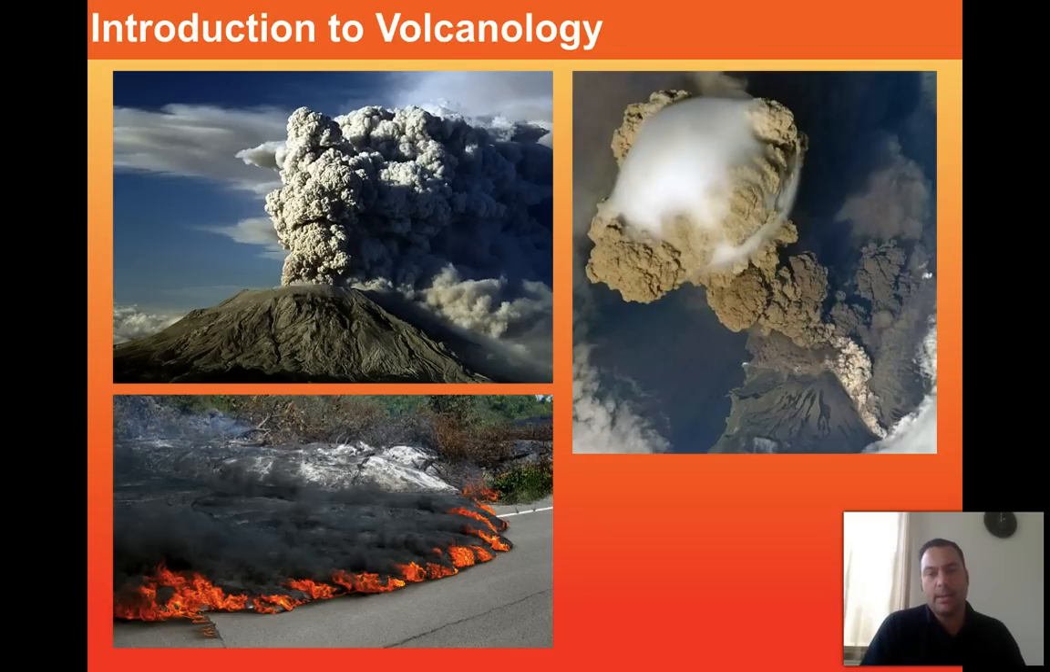Hey guys, welcome back. Today we're going to be talking about volcanoes and the study of volcanoes, which is called volcanology. Right, to start off, we kind of have three iconic images of volcanoes as we know them.